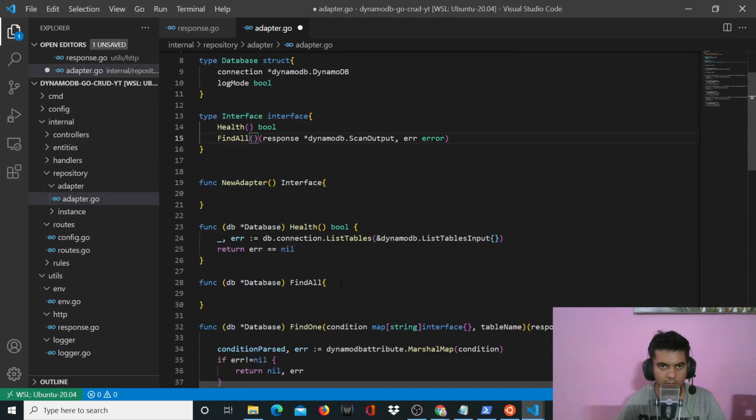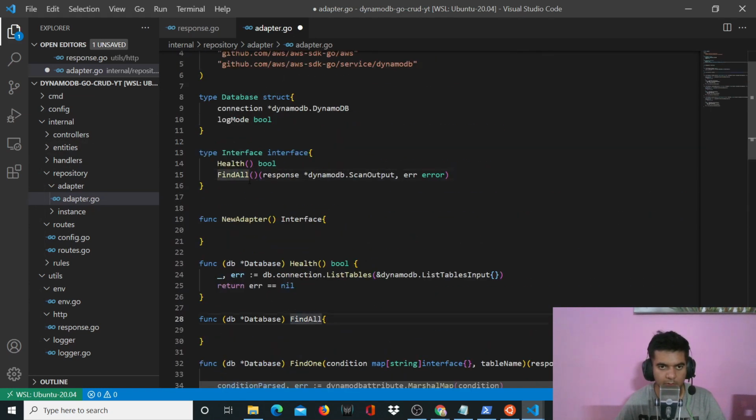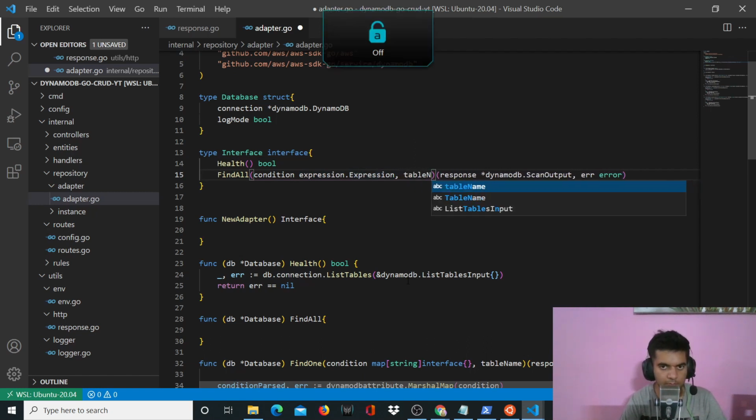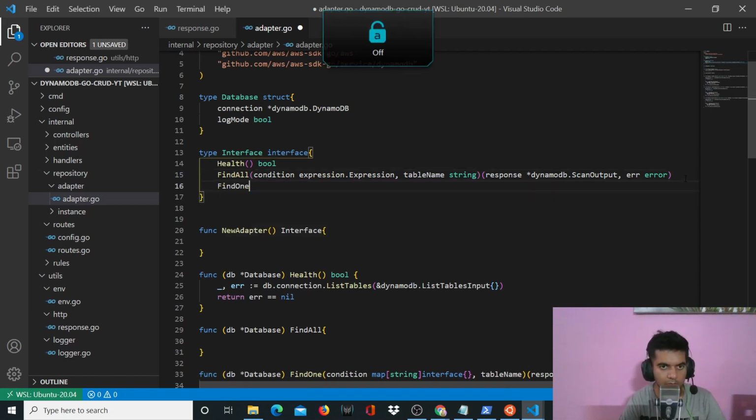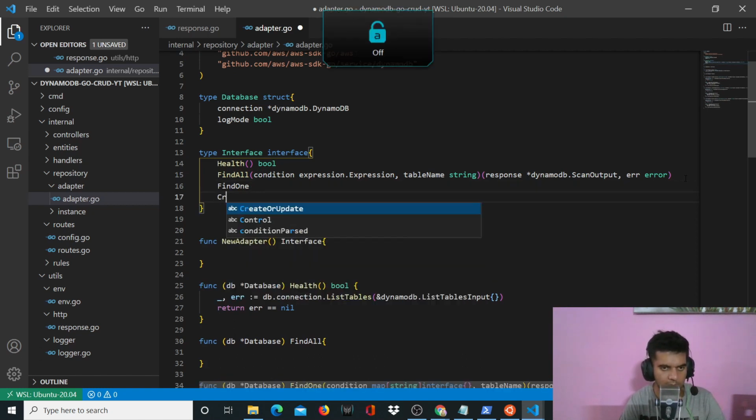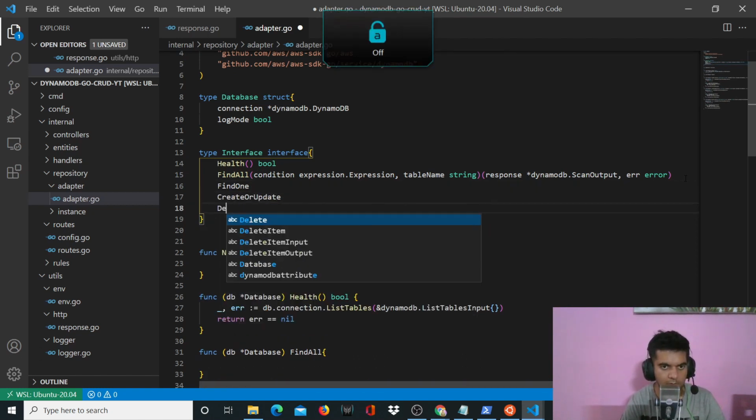You can see here, find all function. I've not defined what it accepts, but I can write it here. It's going to accept a condition. For find all, mostly the condition, as you know, we send an empty expression there, but still we have to send something. So I'll say condition expression, comma, table name, which is equal to string. So this is your find all. Then you have your find one. Then you have your create or update, and then you have your delete function.